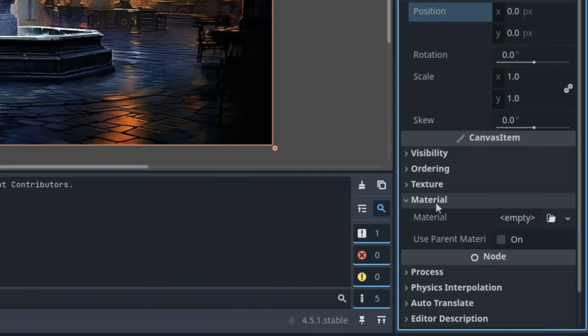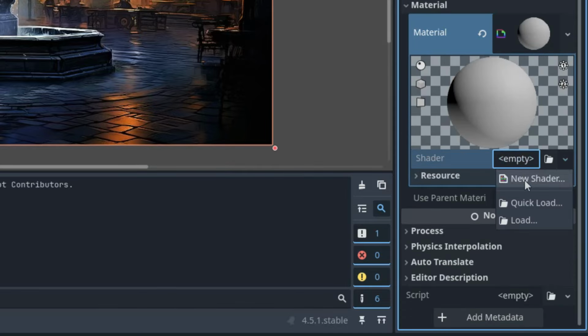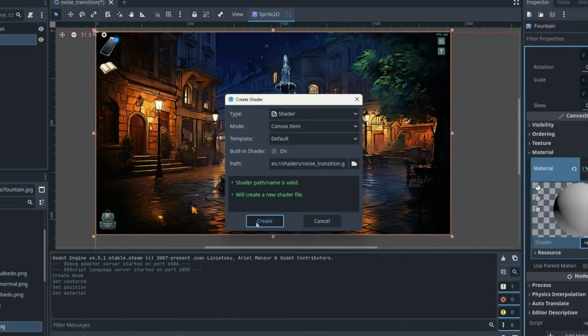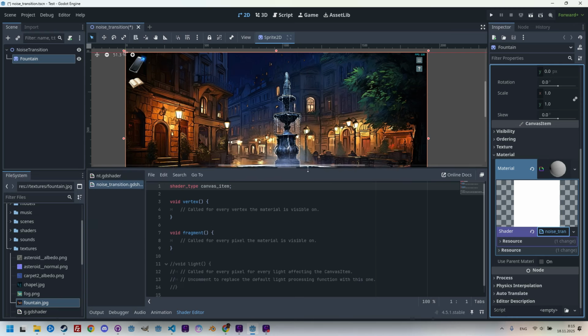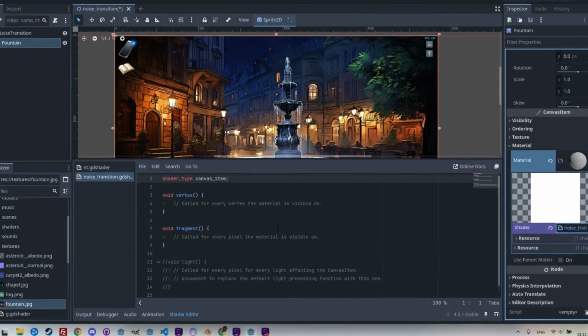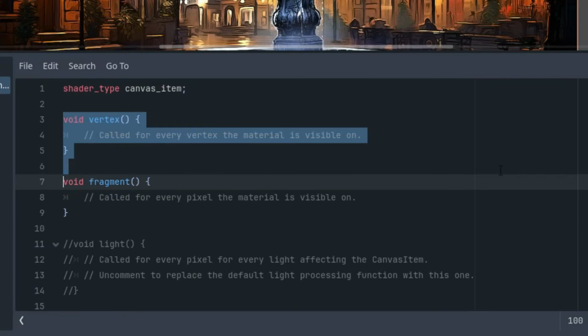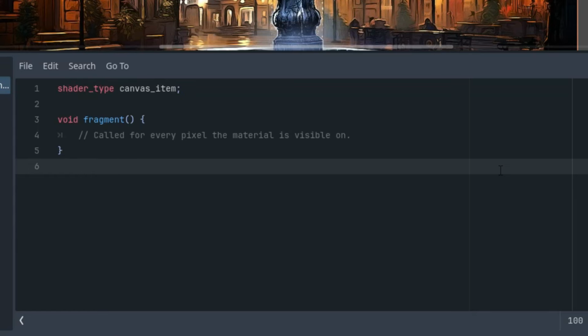Okay, scrolling down to the material section, let's create a new shader material and click it and create a new shader, which is called Noise Transition GD Shader, type shader, mode canvas item, and as always, I will put it to the shaders folder. Shaders, create, and click again to open it in the shader editor. Let's expand the window a little bit. And as always, I'll delete everything from the generated code that we won't need, leaving only the fragment function, deleting vertex, deleting light, and Ctrl S to save.